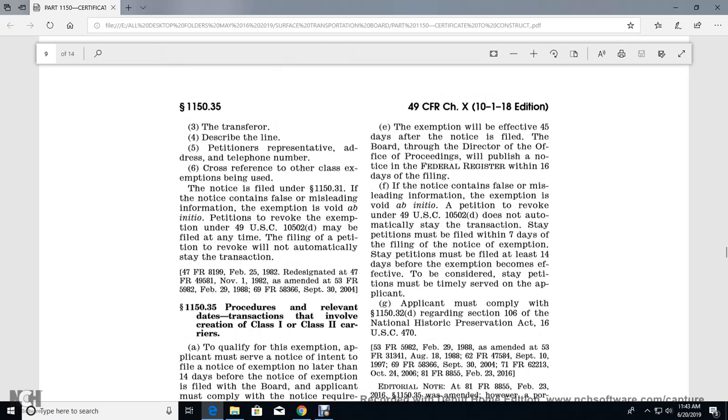After the notice contained the false or misleading information, the exemption is void ab initio, or the petition revoked, with the Title 49 U.S.